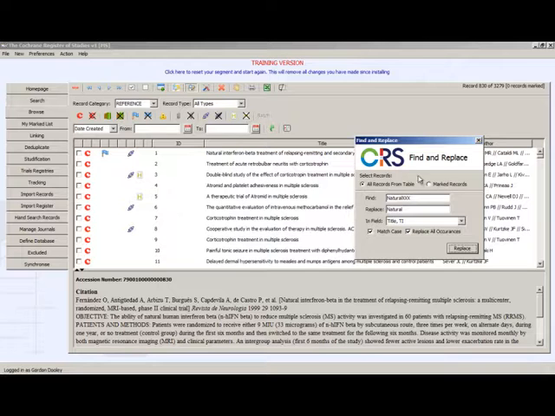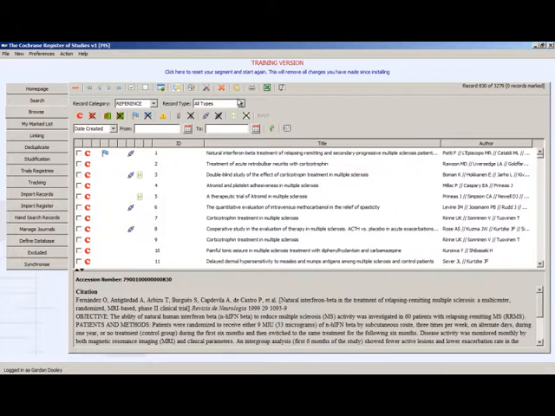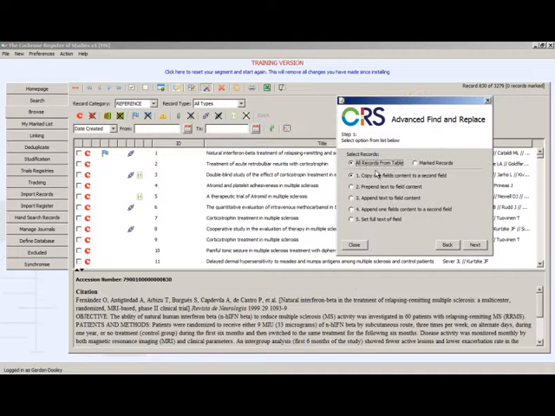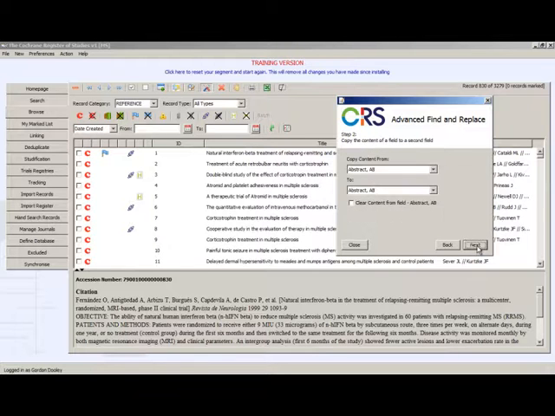So let's close that down now and go and look at the advanced find and replace. We activate that with this button here and we can see straight away that this gives us some more options. Again, we can select all the records in the table or just work on the marked records. But what we do to those records is more sophisticated and controlled by this section here. The first thing we can do is to copy the contents of one field to another. So if we click next, we see that we've got some options here. So it's asking us to say, copy the contents from this field and put them into this field.